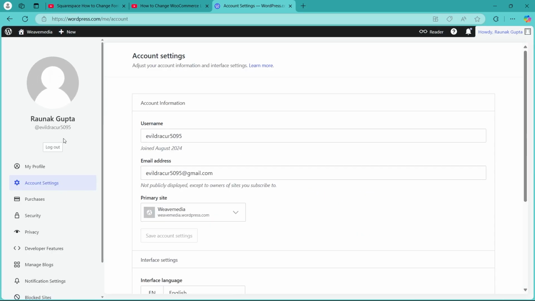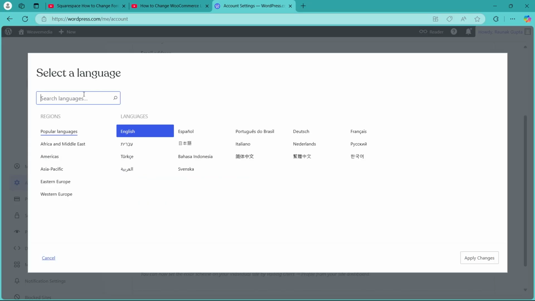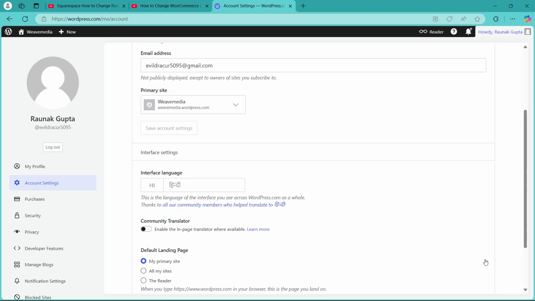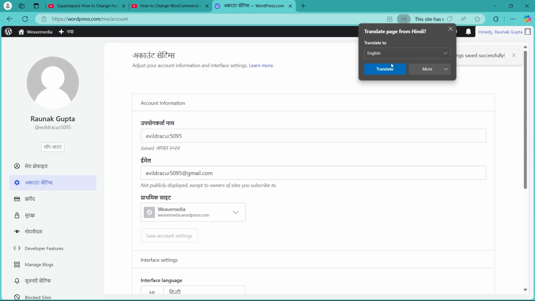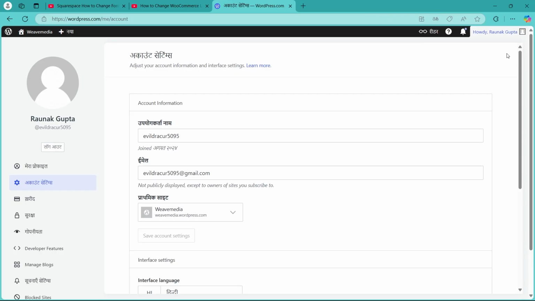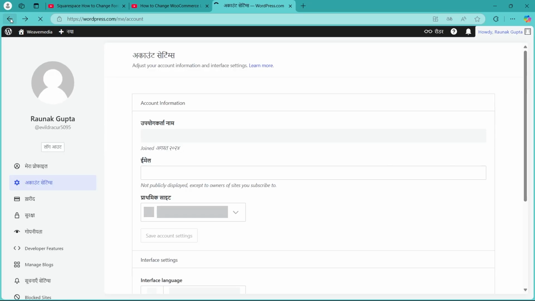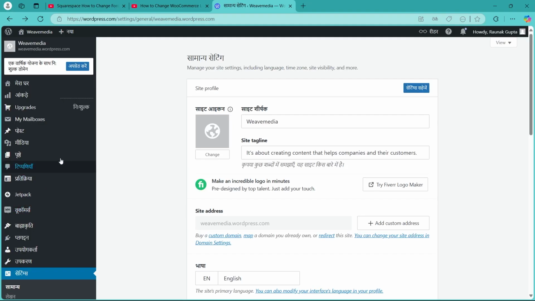It will take you up to your profile where you will be in your account settings, and here you'll have to scroll down and under interface language, you will see a language already selected. You can click here and choose another language. Click on apply changes. Now this will reload your page and it will instantly change your dashboard's language to the language you would have chosen. As you can see, it is pretty easy to do that. Now as you can see, my dashboard language has been changed to Hindi.